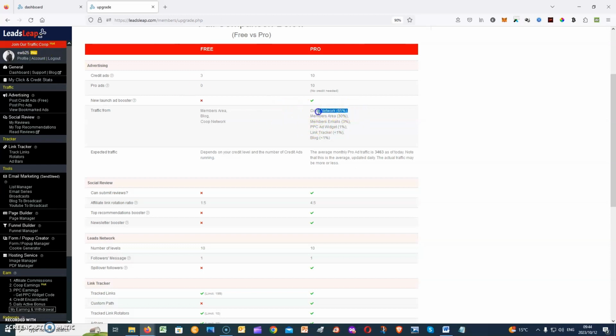So this could be from any site out there, from the members area, members emails, ad widget, link tracker, and the blog. So you get a wide variety of coverage. But even this is not bad when you start as a free member. Your expected traffic depends on your credit level and the number of credit ads running. Obviously, 1 credit is equal to 1 view, so it's easy to see how much traffic you'll get.